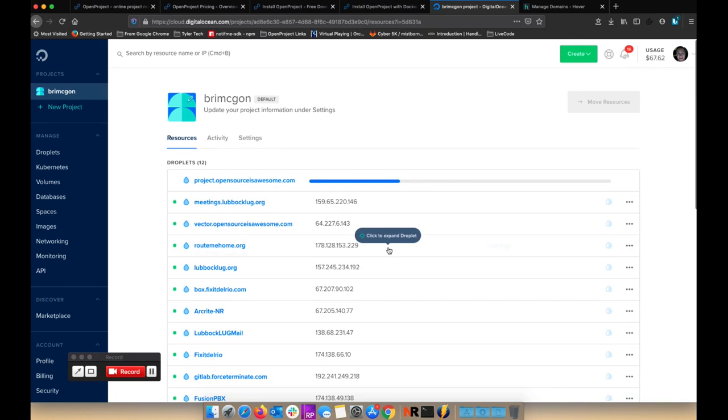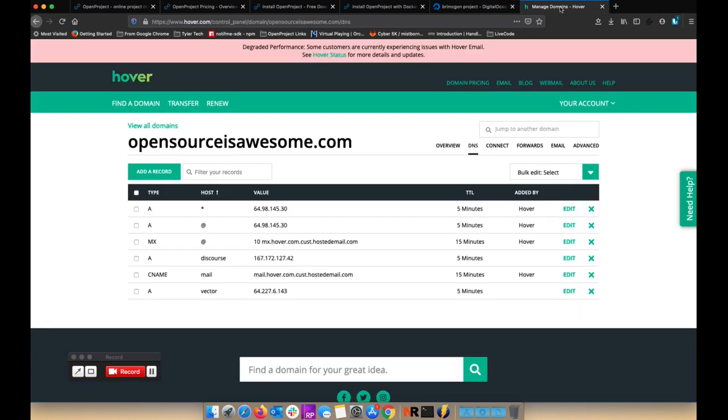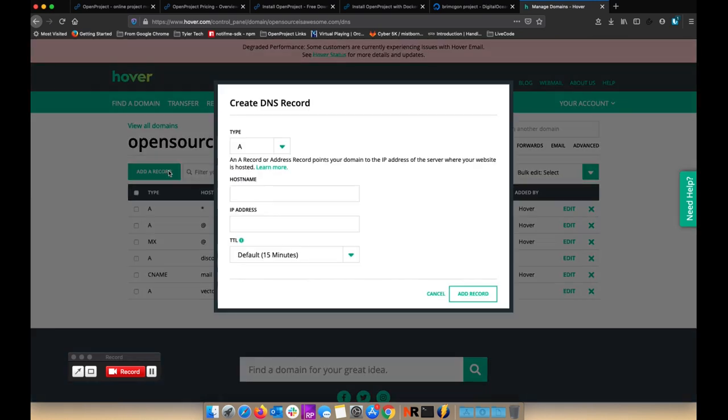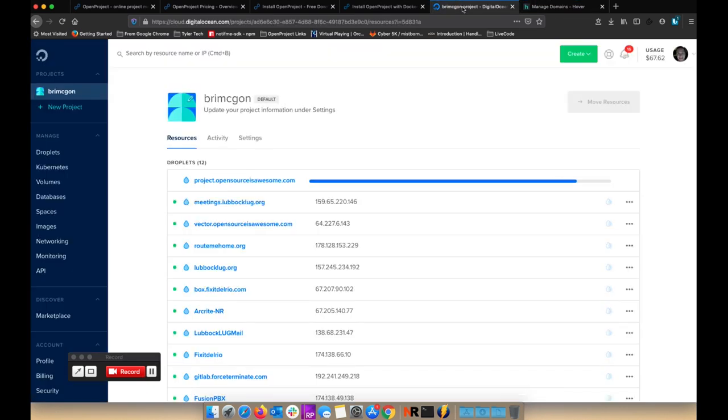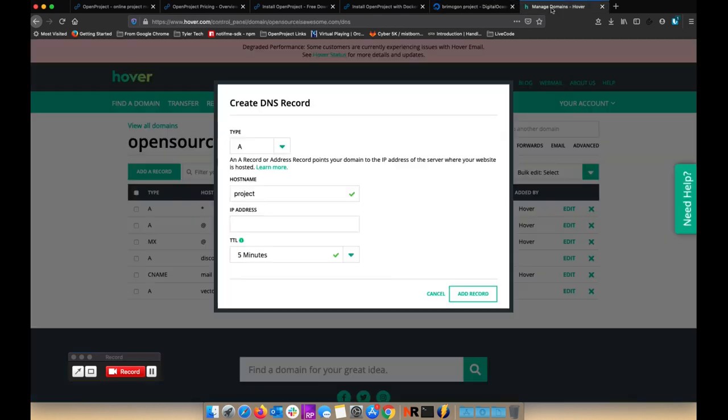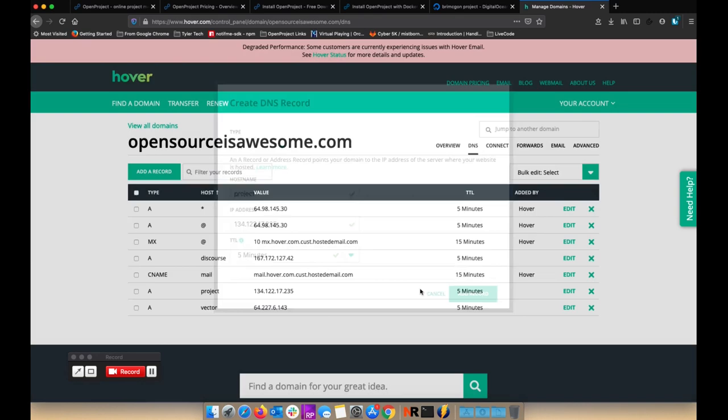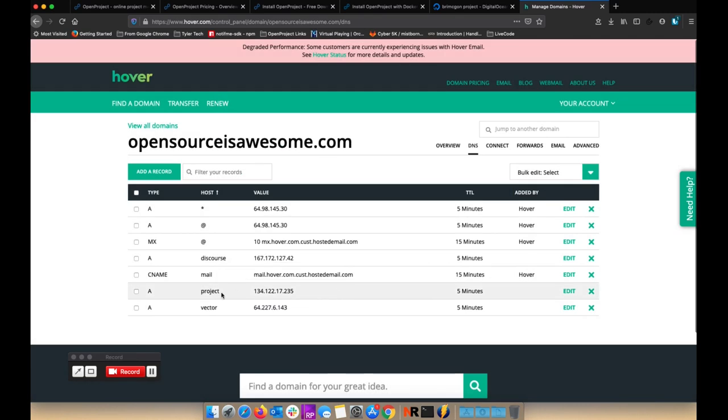While we're waiting on this to get created, we will go over here to our DNS management. Depending on who you use depends on how you do it, but I'm going to go here to Hover. I'm going to create an A record, and I called it project. We're going to set that to 5 minutes, and then we'll get the IP address here in a second. It should be finished pretty quick, and it is. So we're just going to copy this IP and paste that in here, and save that, and make sure that it showed up, and we have project, and there's our IP address. So great.